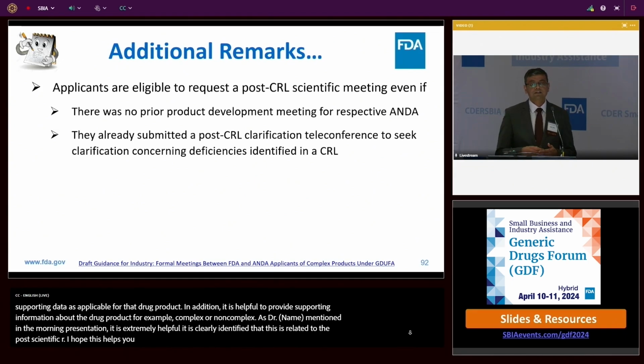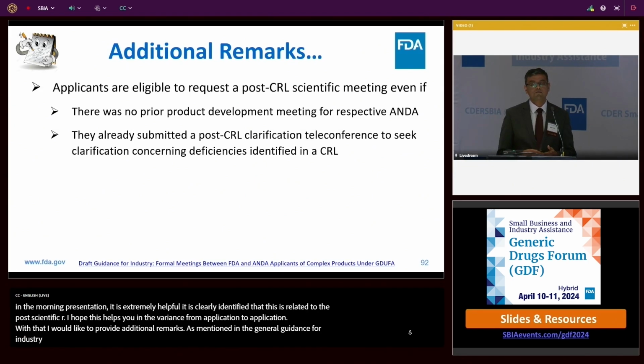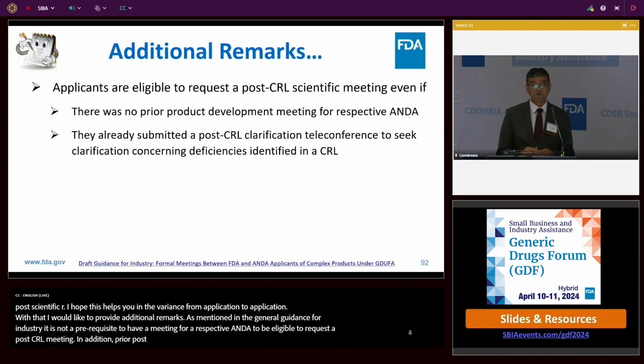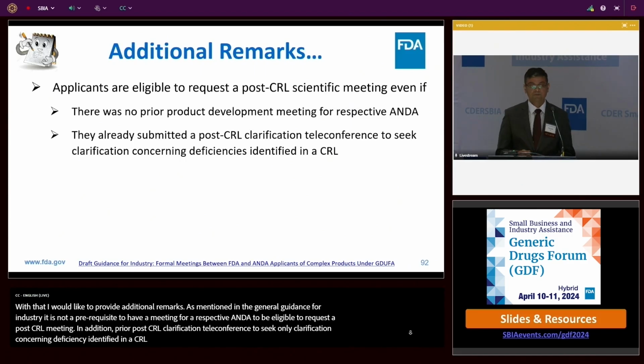As mentioned in the general guidance for industry, it is not a prerequisite to have a prior product development meeting for a respective ANDA to be eligible to request a post-CRL scientific meeting. In addition, a prior post-CRL clarification teleconference, to seek only clarification concerning deficiencies identified in a CRL, would not impact the eligibility to submit a post-CRL scientific meeting.